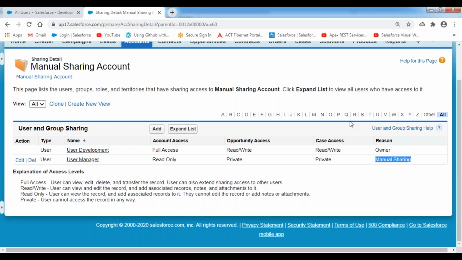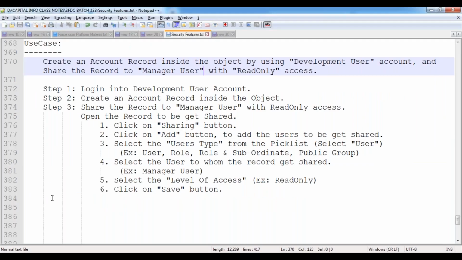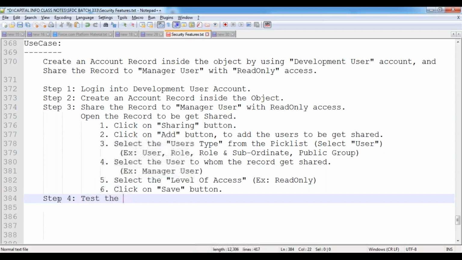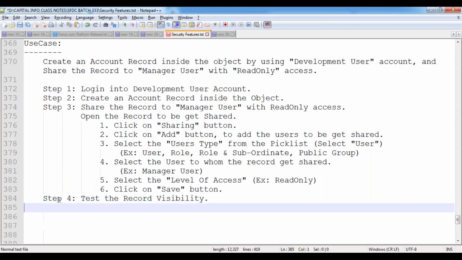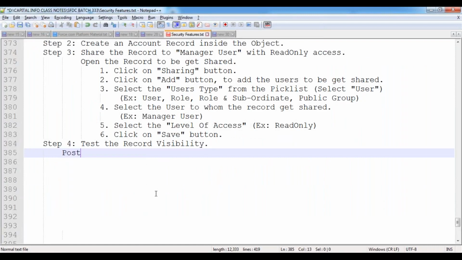Then what is the guarantee that the manager user is able to see the record? For that, I need to do the testing process also. Now, step 4, test the record visibility. In this case, I would like to do positive testing and negative testing, both.